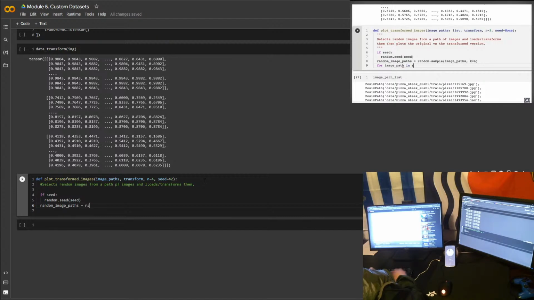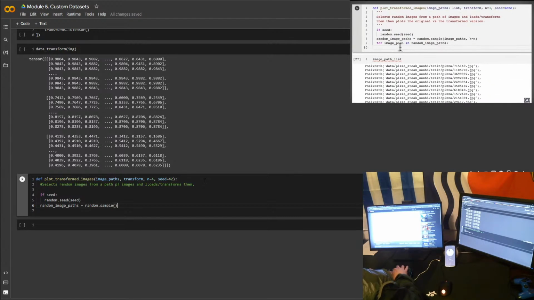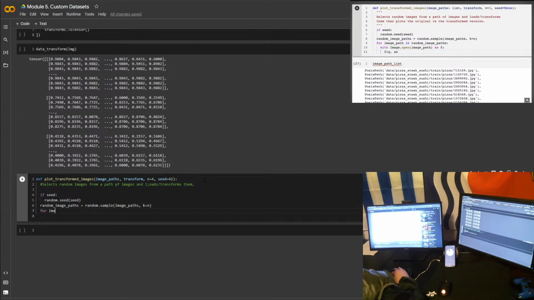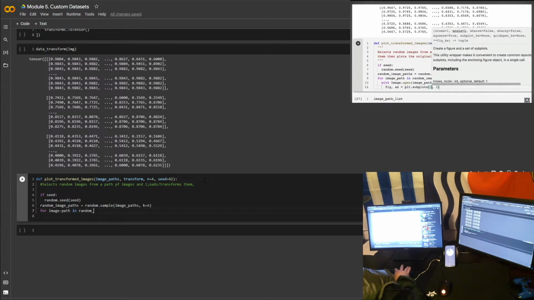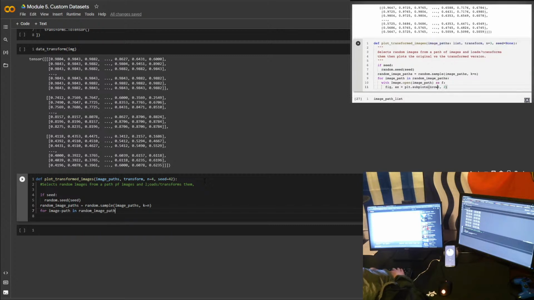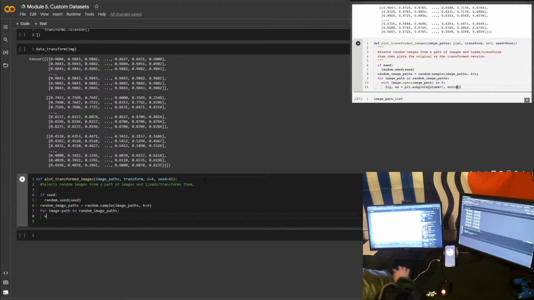And then we're going to go for image path. We're going to loop through the randomly sampled image paths. You know how much I love harnessing the power of randomness for visualization. So for image path in random image paths, let's open up that image using PIL. Image.open image path as f. And then we're going to create a figure and an axis. And we're going to create a subplot with matplotlib. So subplots. And we want it to create one row. So it goes n rows, n cols. One row and n cols equals 2.